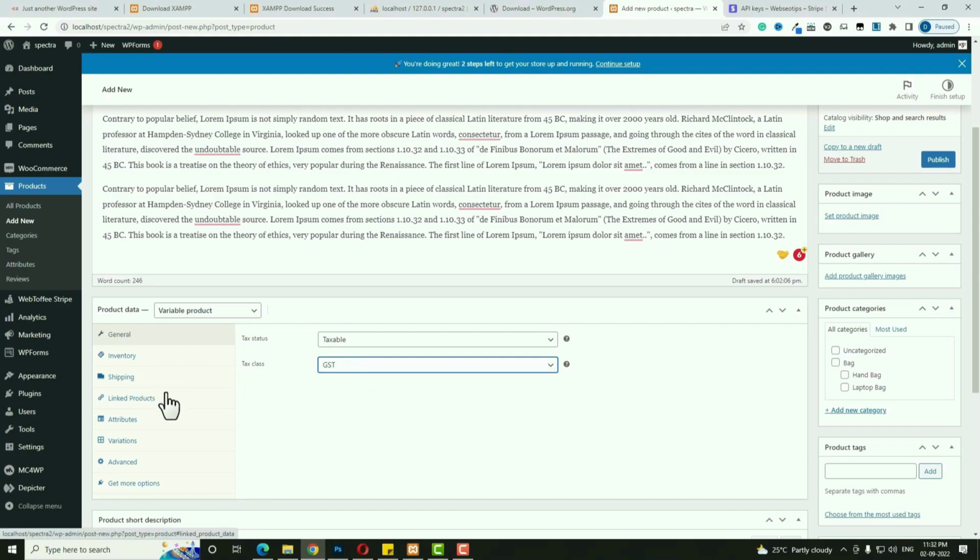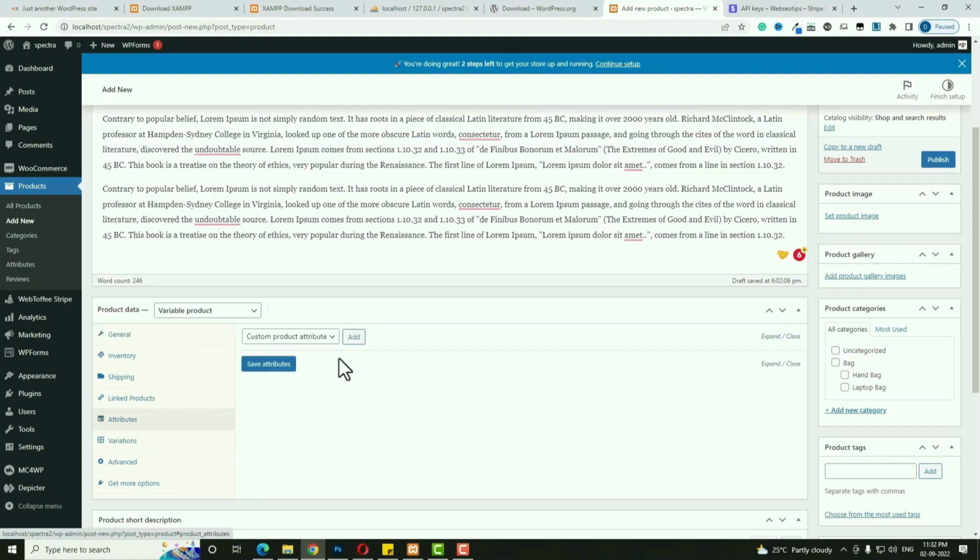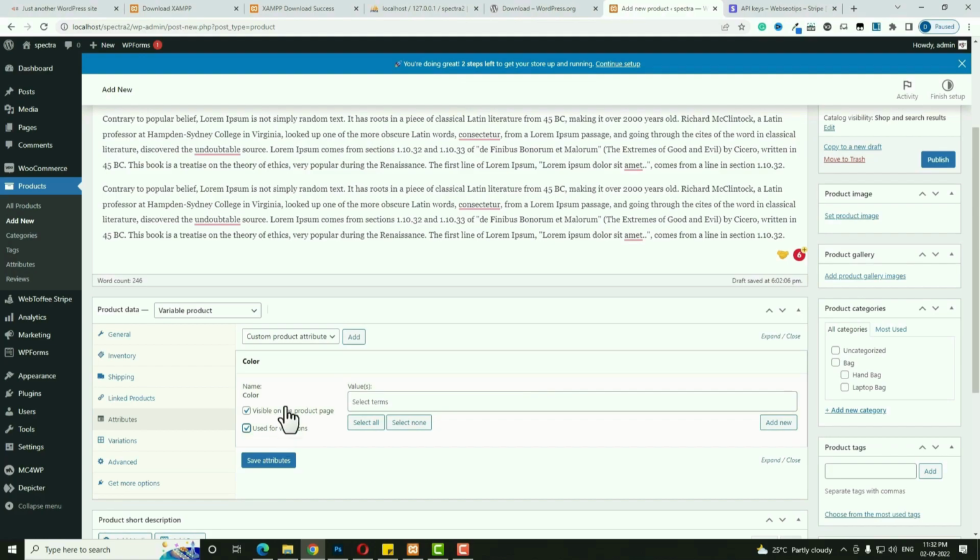Inventory, shipping not required, directly come back to the attribute. From here let me choose the color first of all, and after that I have to click on this add option. Next I have to check both of the check boxes, and from there I have to choose the value for the attribute. Okay, next again let me click on this and add the size attribute also.